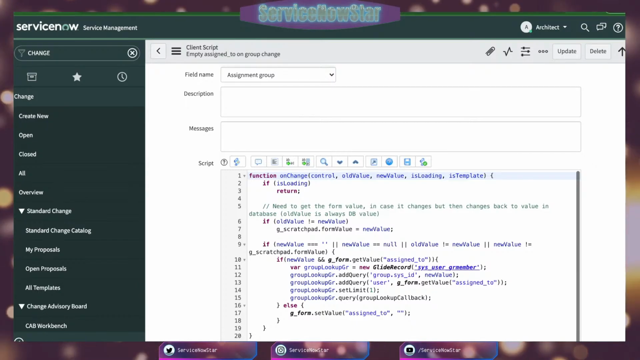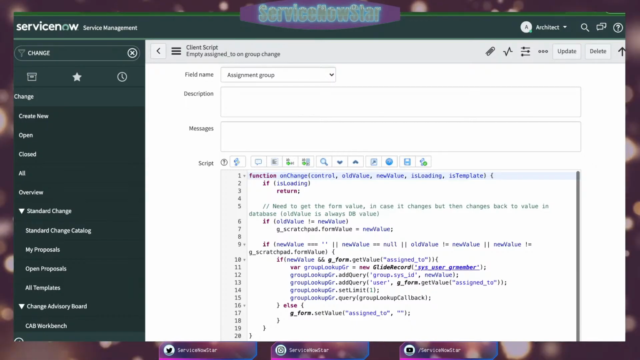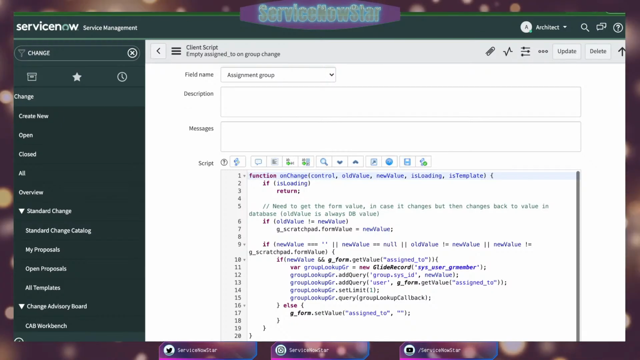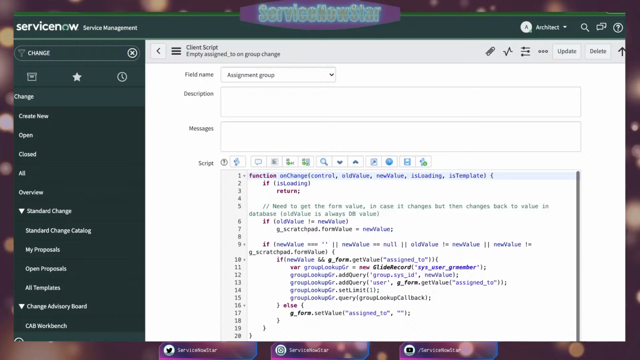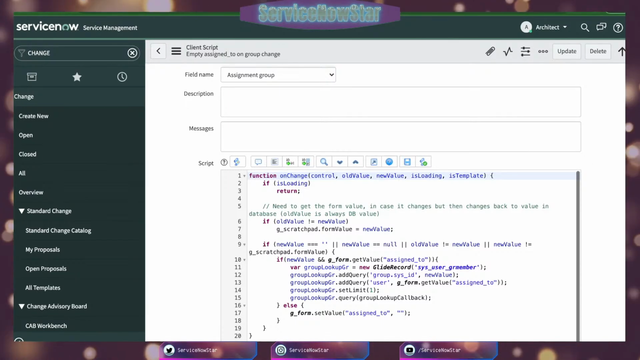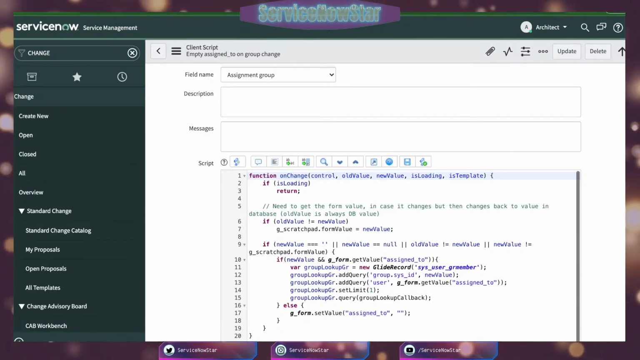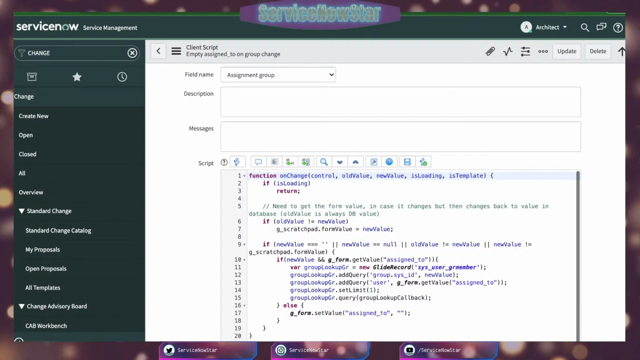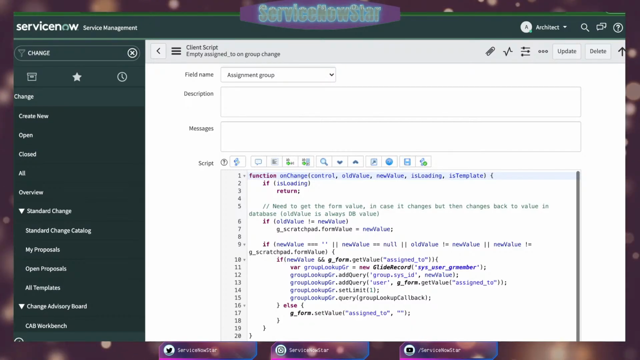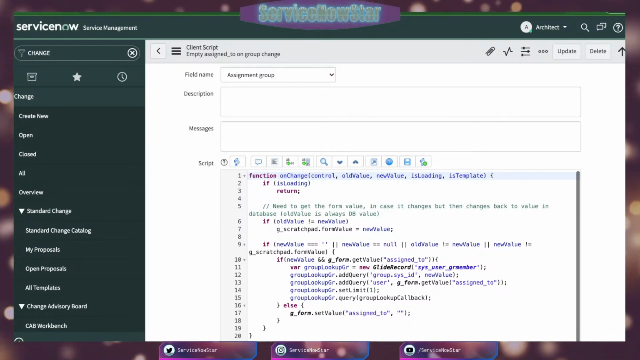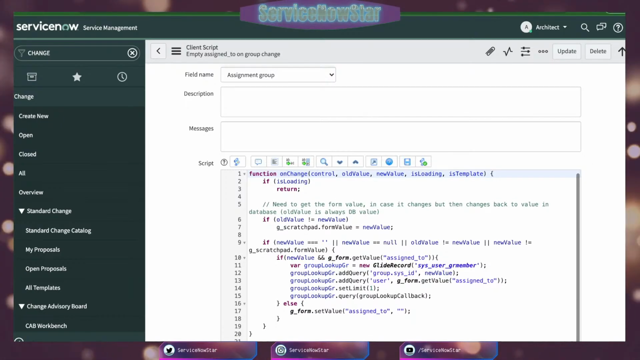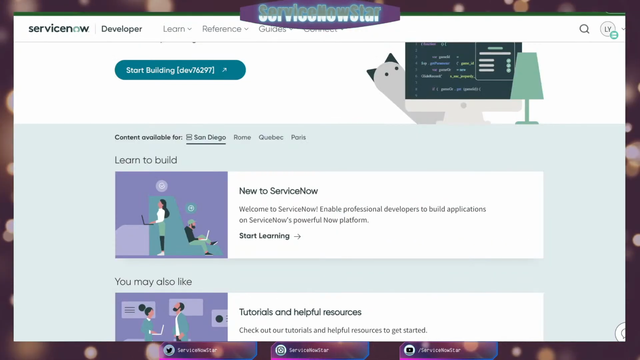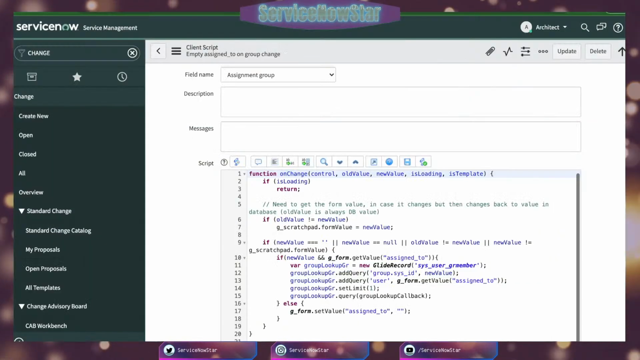What is the member of the assigned to? Go ahead and query that one, and you need to put another query here: group.sys_id, you get the sys_id of the group and the new value. You're going to compare it with the new value, and if the user, g_form get value of the assigned to, once you get it and the limit is 1, you query group lookup callback, and else you set the assigned to empty. If it is not the same, you're going to set it to empty. Great. So these are some of the client scripts that you can find in change request.